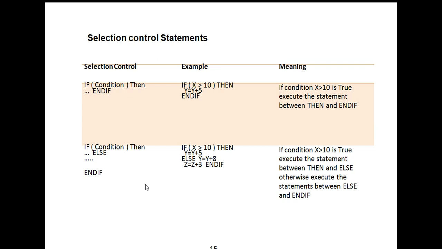If condition then, else, followed by something else, and end if. The example is: if x greater than 10 then y equal to y plus 5, else y equal to y plus 8, z equal to z plus 3, end if. So the meaning is, if the condition x greater than 10 is true, execute the statement between then and else. Otherwise execute the statements between else and end if. So if the condition is true, then between then and else will be executed. Otherwise you have to execute between else and end if. That is the meaning of this if, else, end if.